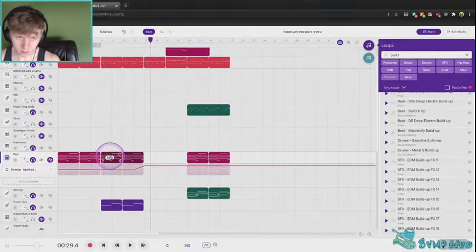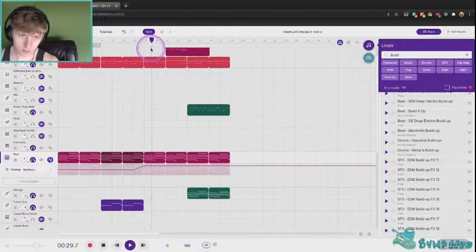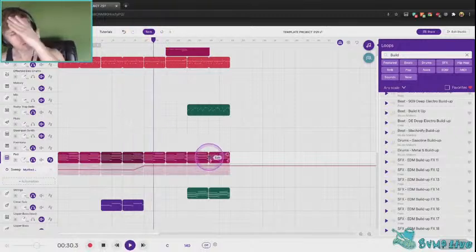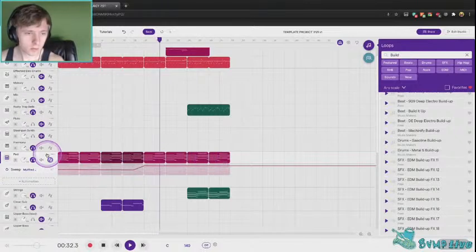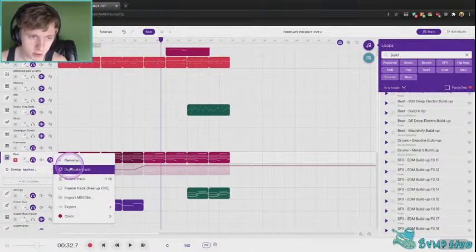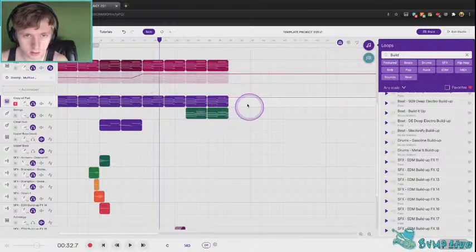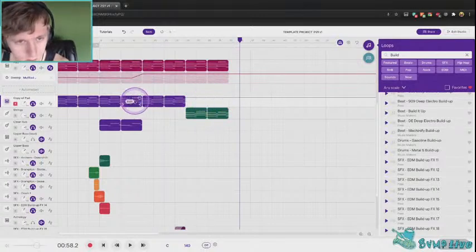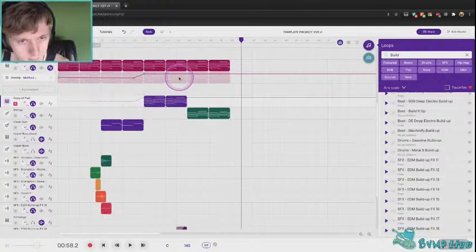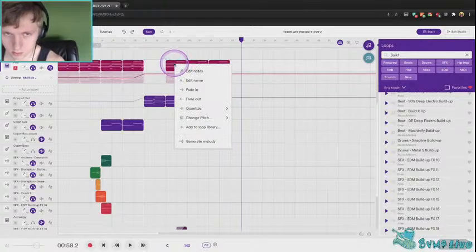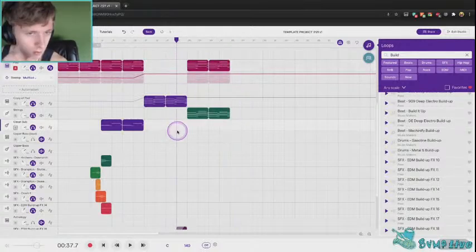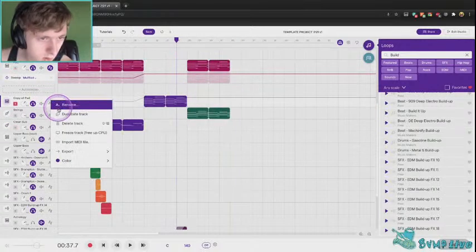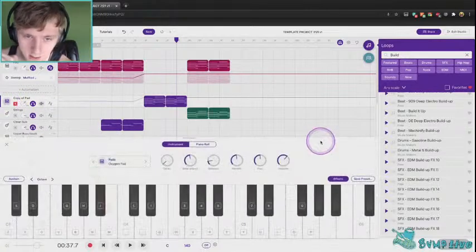Could have the pad out here. I'll have an affected version here instead. And on this one, I will add tremolo.